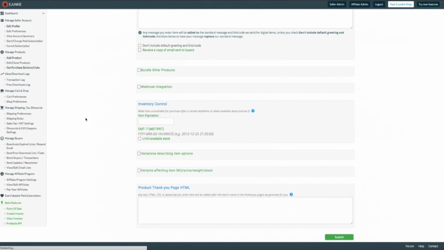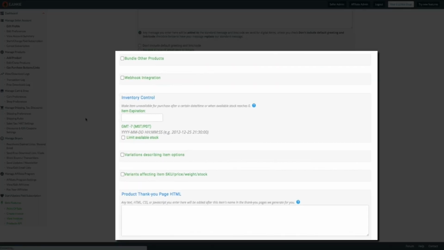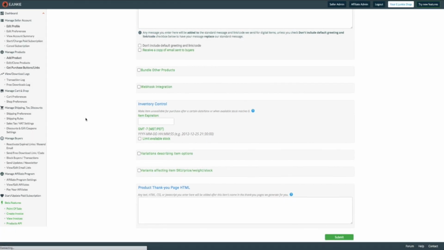Then there's some additional advanced settings, inventory control, and thank you page configurations. However, we're not going to be using those features in this video. In regards to the thank you page, we're going to leverage E-junkie's new and improved thank you page experience, which is very well done in my opinion, and I'll be showing you how to implement that towards the end of the video. All right, we're done with our product details, so let's go ahead and click the submit button at the bottom of the screen.